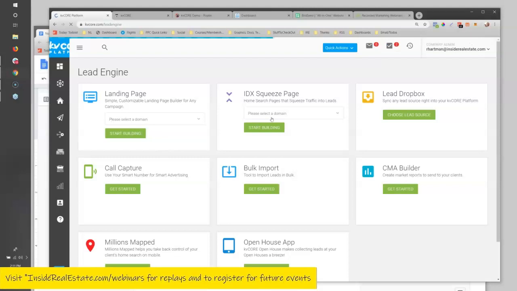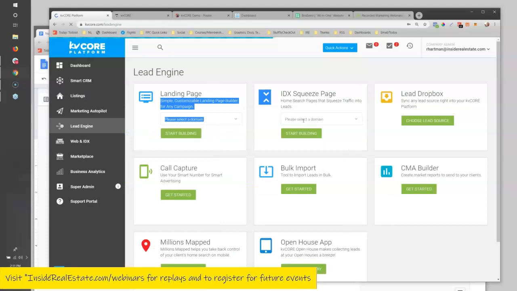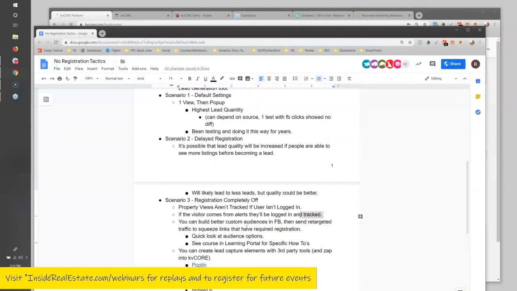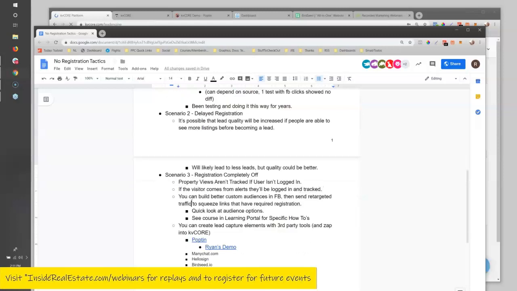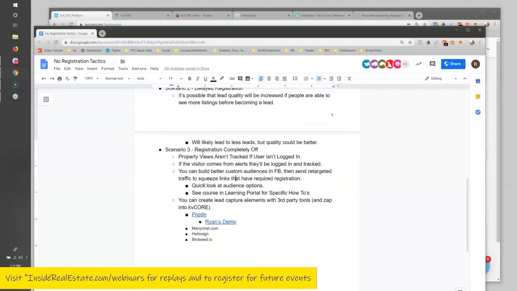It gives you total flexibility. See where it says IDX squeeze page right here? That's where you'll find the ability to do that. And then scenario 3, with registration completely off, you can build better custom audiences in Facebook, then send retargeted traffic to squeeze links that have required registration on them, as I was just saying.